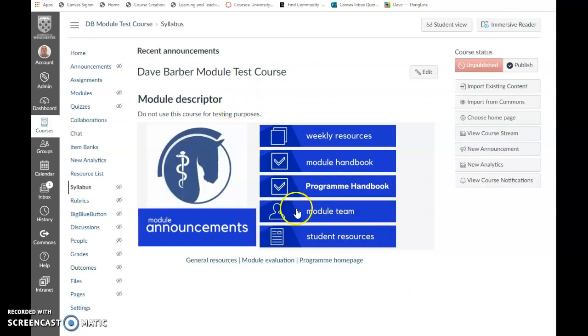You'll see there's still quite a lot for you to do. You need to add information to this. You'll need to turn these buttons into links, and we'll look at how you do that in the next video on this page.